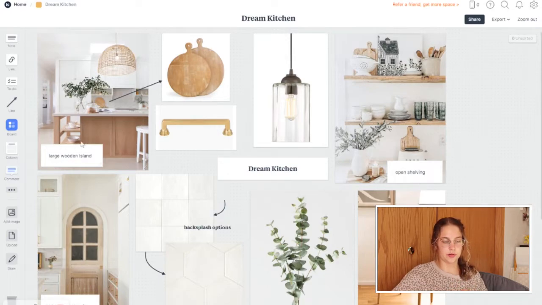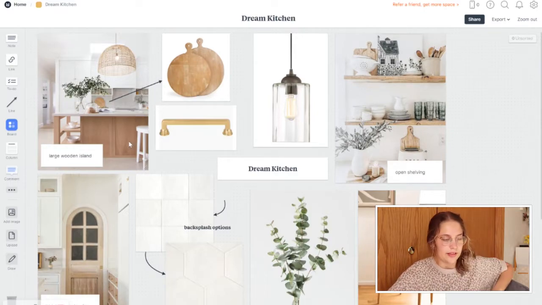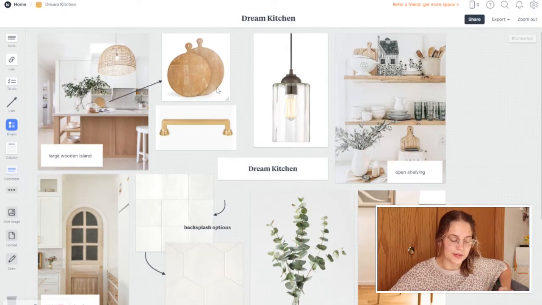I'm not sure how I feel about this open shelving, but I just love that neutral tone of wood where it's kind of gray, but also very warm and light and airy. And then I love different styling elements that I want to incorporate. So I found a couple of things.